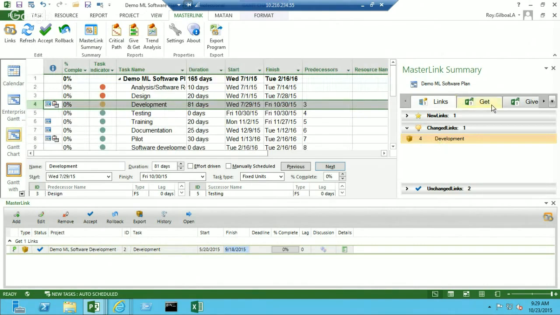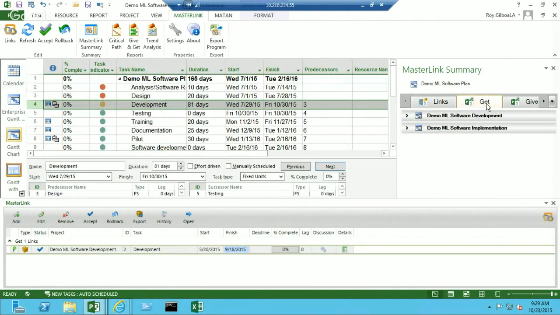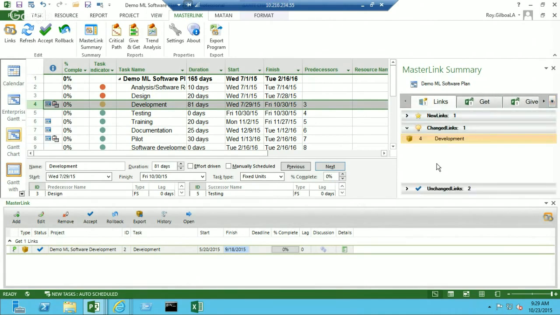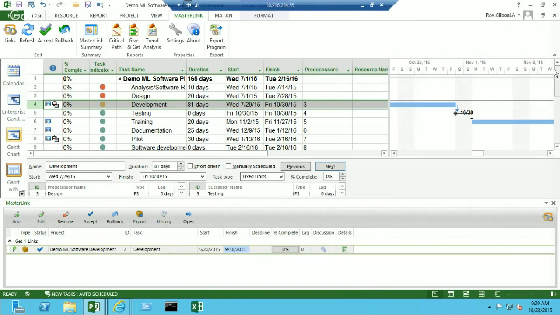I can get it as a get or a give, because I want to make sure that I understand my program, and I really want to know whether I'm influencing or being influenced, and I want to monitor it through that window. Okay, so that's the MasterLink Summary, which is a client side tool.